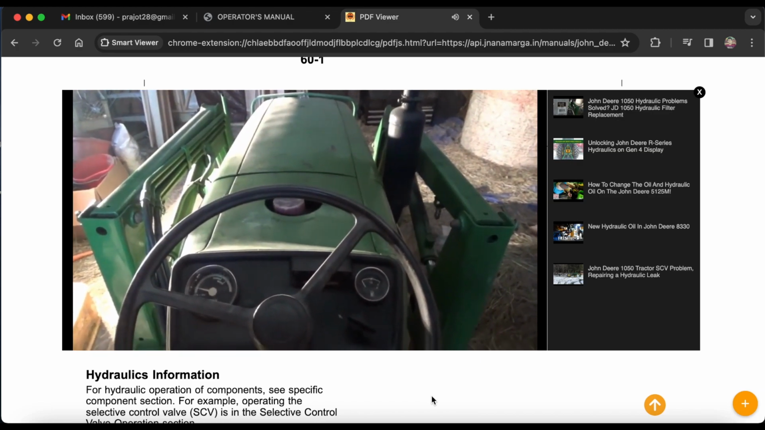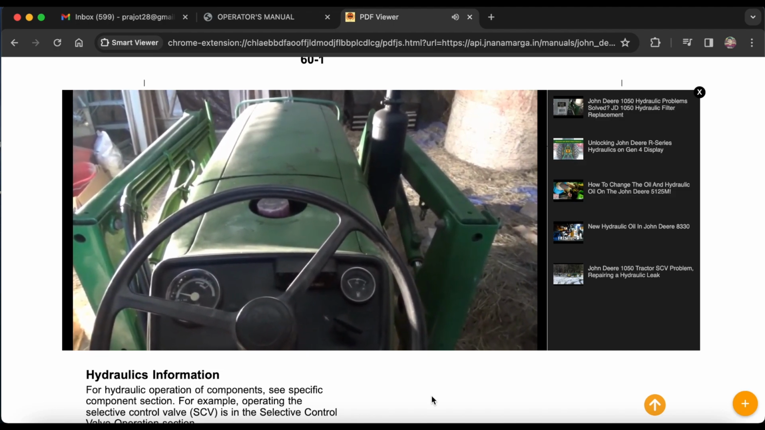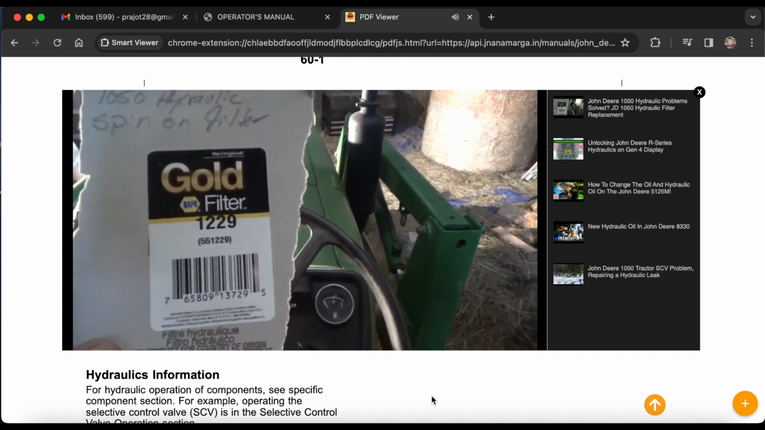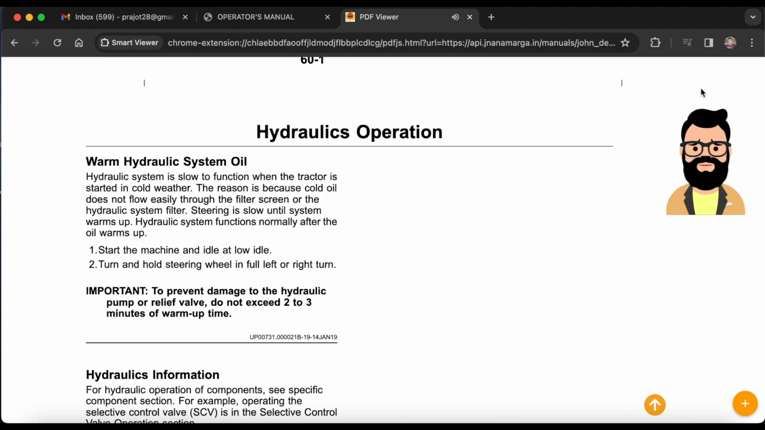All right, guys, I finally got the spin-on filter for the JD 1050 for the hydraulics. And in case you're looking for one, this one fits. Napa Gold 1229.